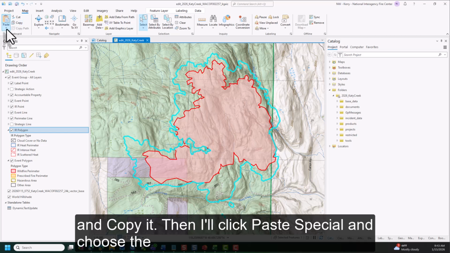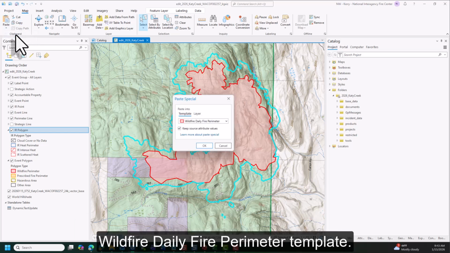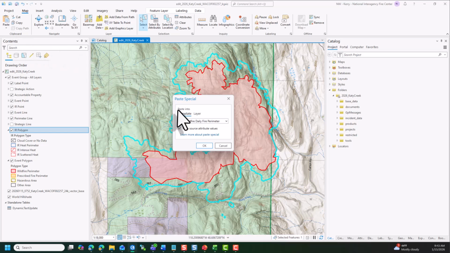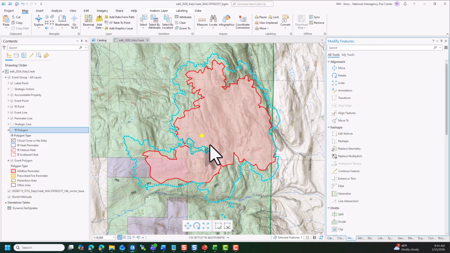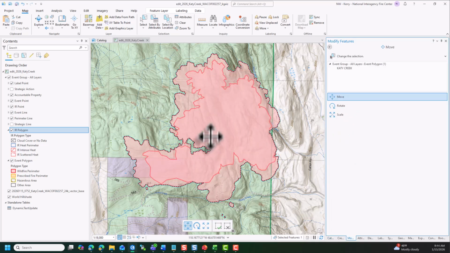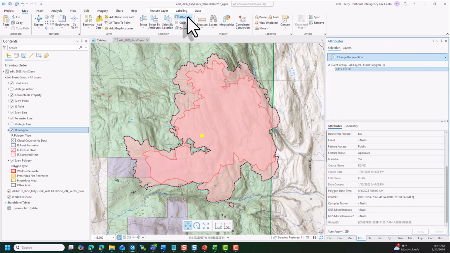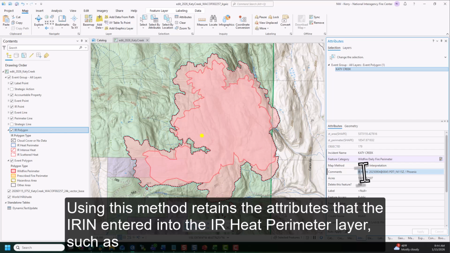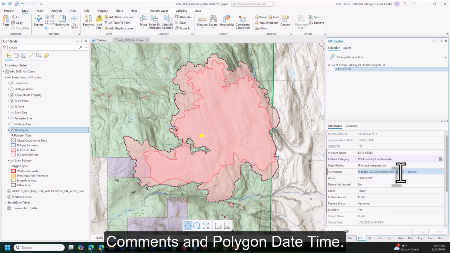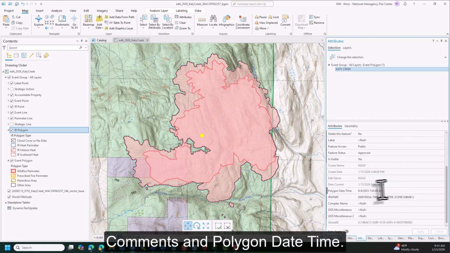Then I'll click Paste Special and choose the Wildfire Daily Fire Perimeter template. Keep the Keep Source Attribute Values box checked and click OK. Using this method retains the attributes that the IRIN entered into the IR heat perimeter layer, such as comments and Polygon date time.